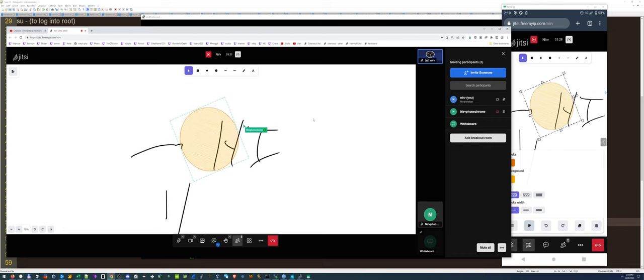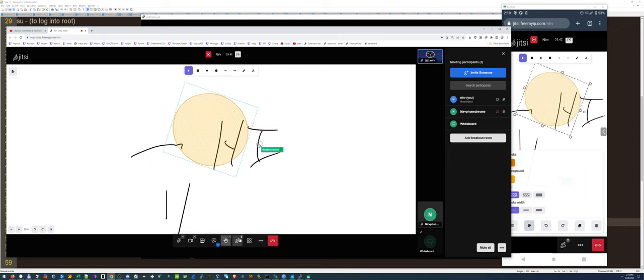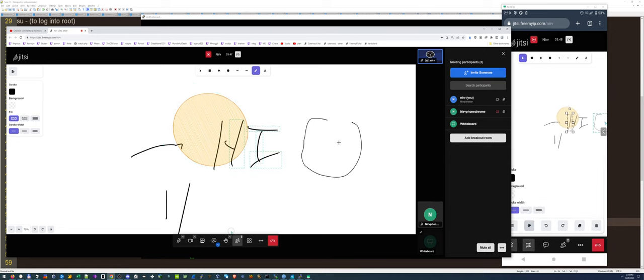And I could see his little cursor there, and this is the phone. And you can rotate things around. This is the whiteboard. Cool, huh? Now the phone can see me drawing too. Let's see if I can move this over a little bit. I don't have all the controls set down perfectly yet, but all right.